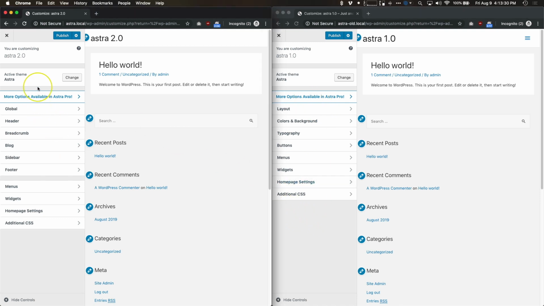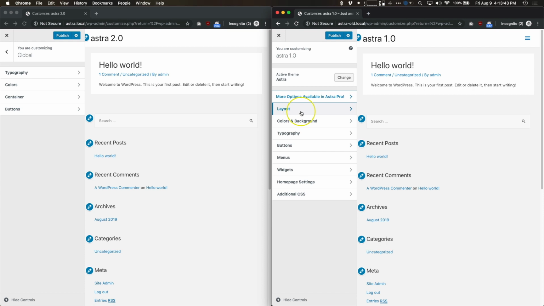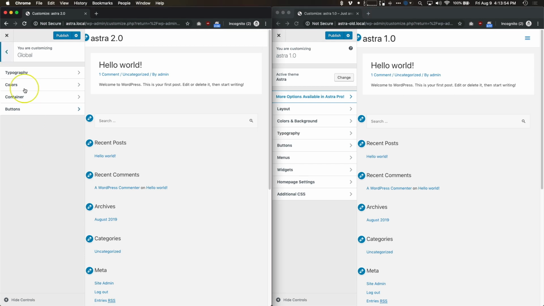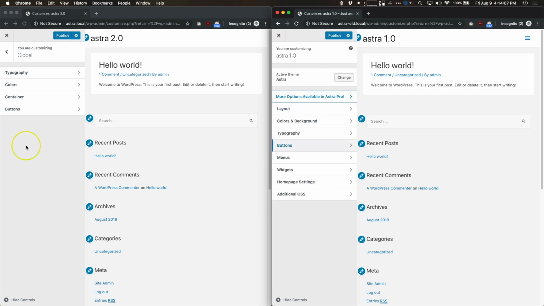This is going to basically standardize what settings you want to change in your site. You'll notice that we have a new global section, which takes care of typography, colors, container, and buttons. And if you look on the right, we have some of those options out in the open, but it may not be completely clear as to what settings these will change. For example, if you're looking underneath the global section on 2.0, you know that these are going to affect the entire website, whereas there's buttons here. They've got the header button, the theme button. There's different ones here that you can change.